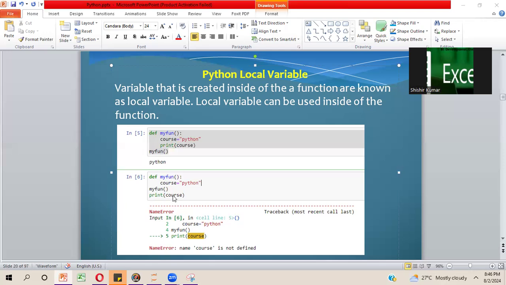Course is the name of the variable. This is outside of the function. See here: def my function. Within this function, I have not utilized the print statement, but after my function, I have written the variable's name with a print statement. So you will get an error.